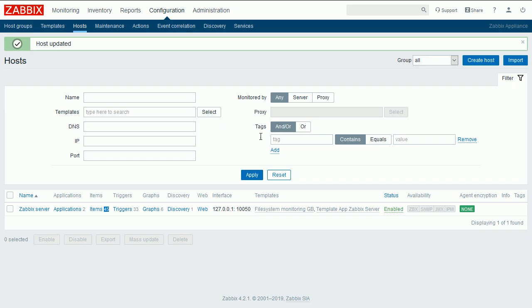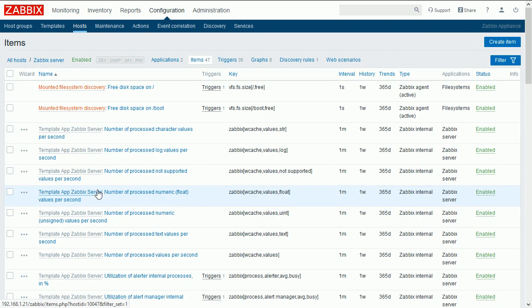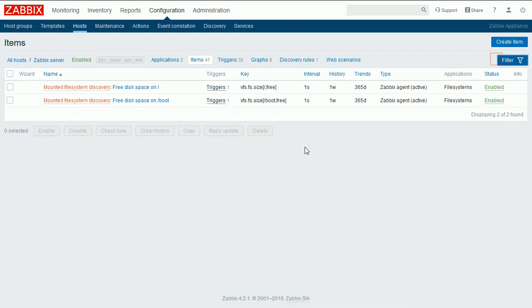Let's go to the interface again. 45 items before. When we refresh the page, it's 47. Opening up the items, filtering out only the file system items, and now we can see that Zabbix did discover the root mount and also the boot mount, and the item update interval is set to 1 second.